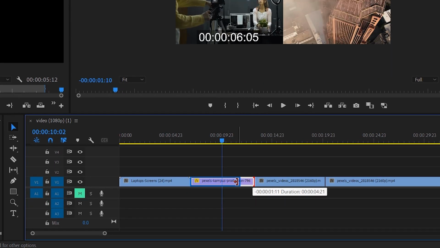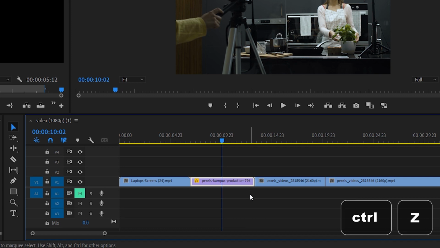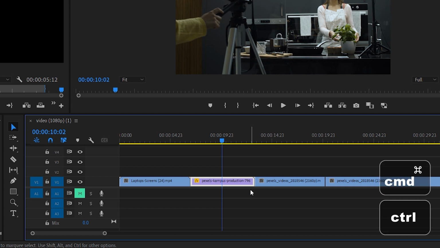So as you can see, now because I'm doing it between two clips, I have an unwanted gap here. So I press Ctrl Z to undo and do it one more time. But this time I hold the Ctrl or Command key as I'm doing that.